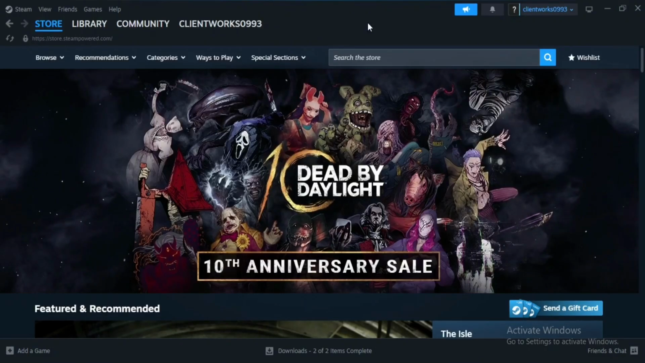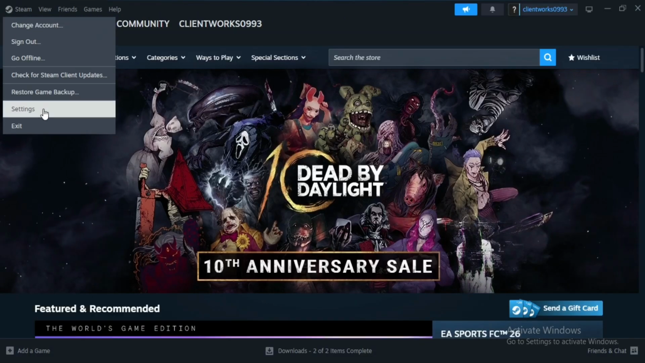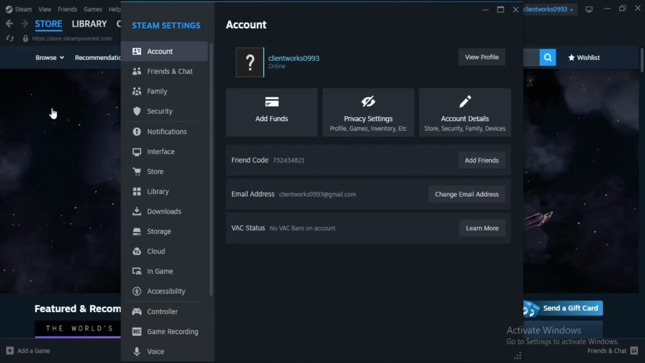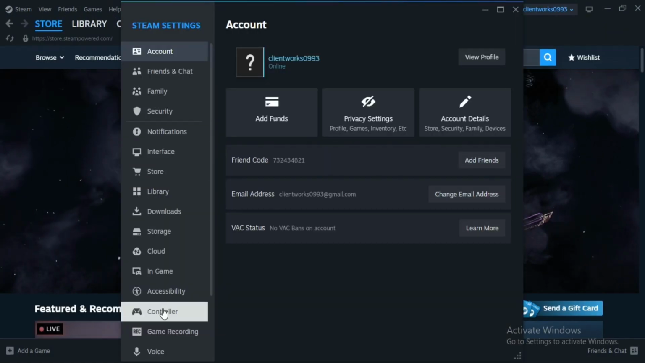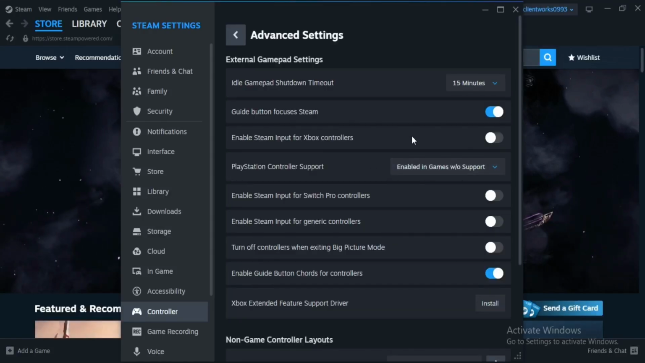The first thing to do is check Steam's controller settings. Open Steam and click on the Steam button located in the upper left corner of the application. From the drop-down menu, select Settings. Then navigate to the Controller section. Click on Show Advanced Settings. This opens additional controller configuration options that allow Steam to recognize and properly communicate with different types of controllers.